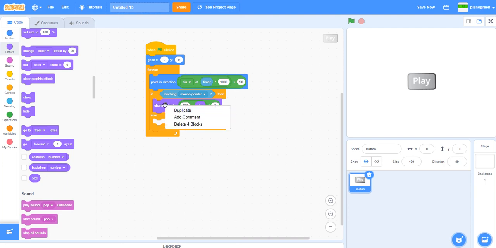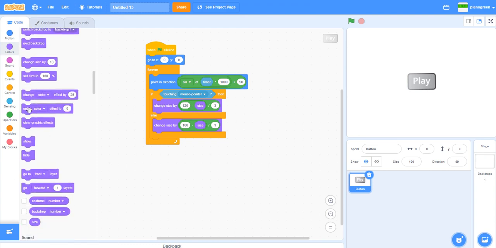In the else part, you put change size by 100 minus size divided by 3. This will make the sprite shrink. And now you do set color effect to 20.